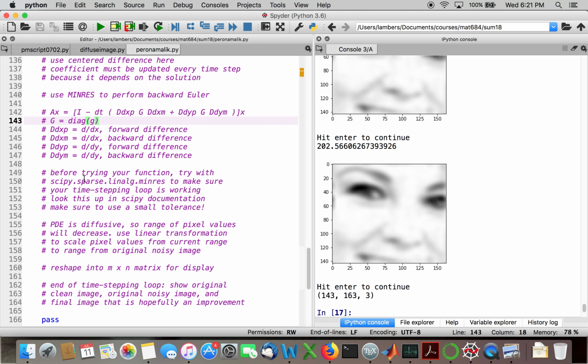Okay, it'd be a good idea to try SciPy's MINRES. Make sure things work well then before trying your own. So that way you're breaking it down into getting one thing to work and the other thing to work. Okay, and then yeah, this is about remapping the pixel values back to 0 to 255.